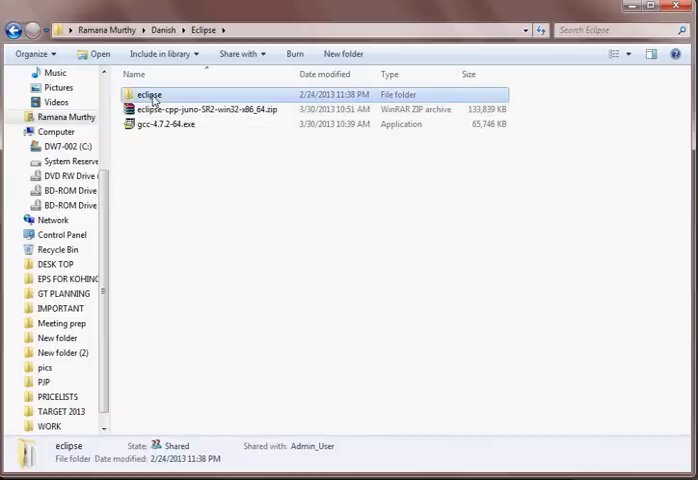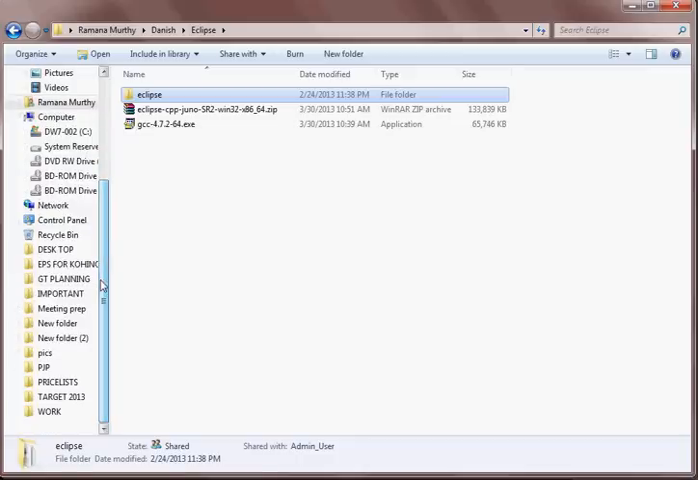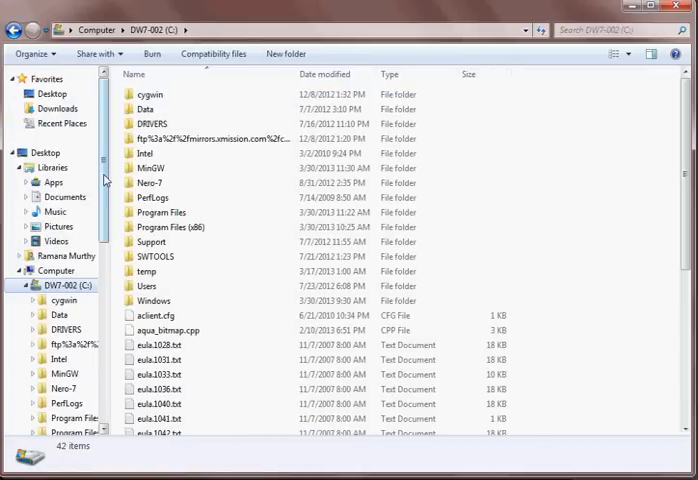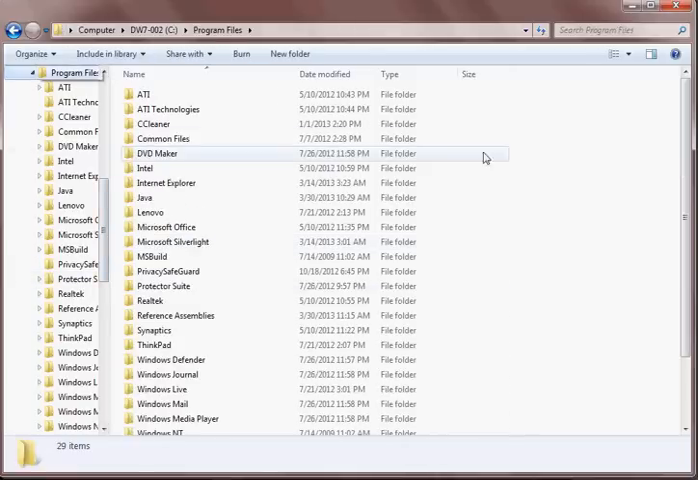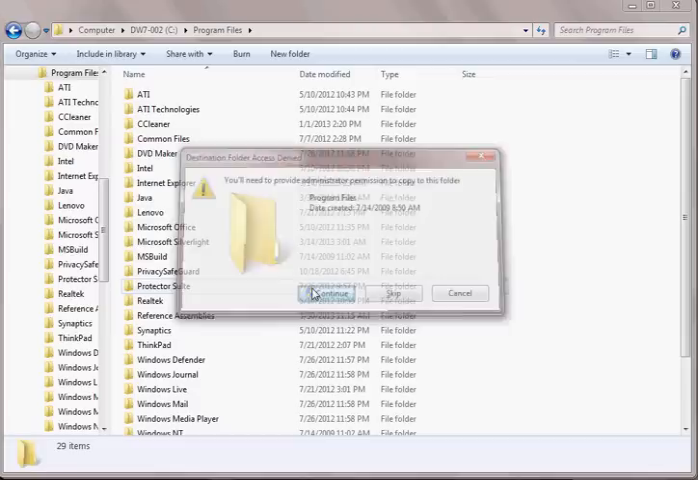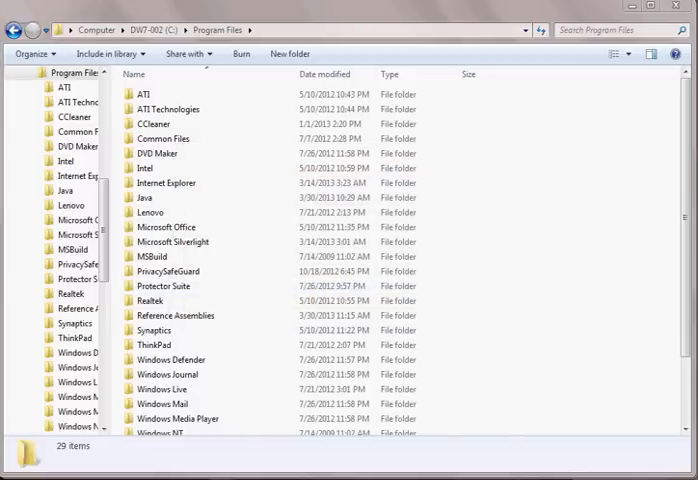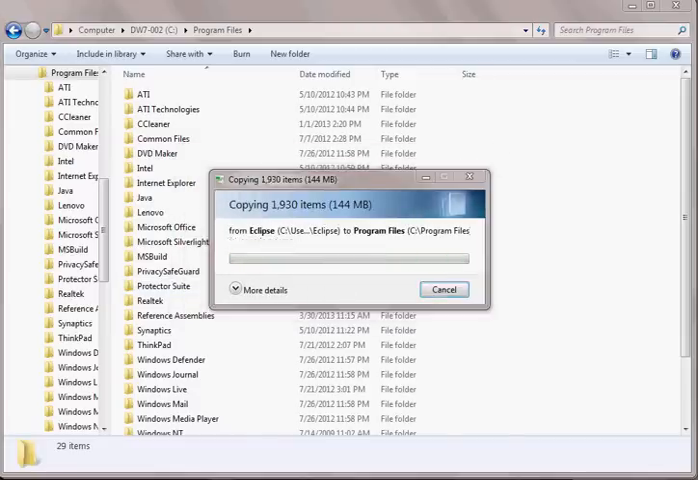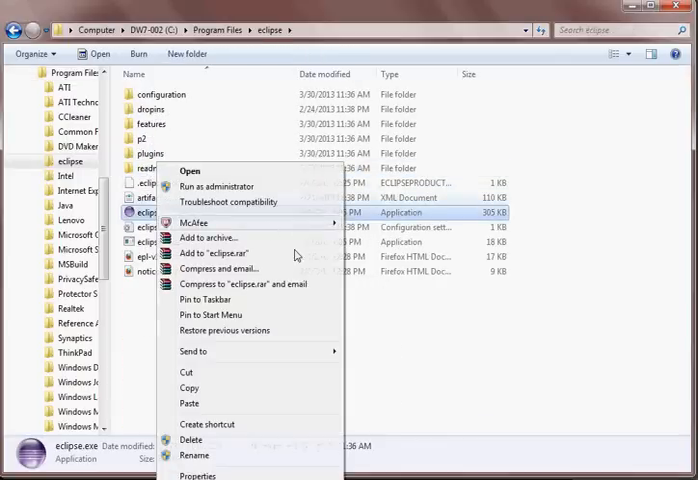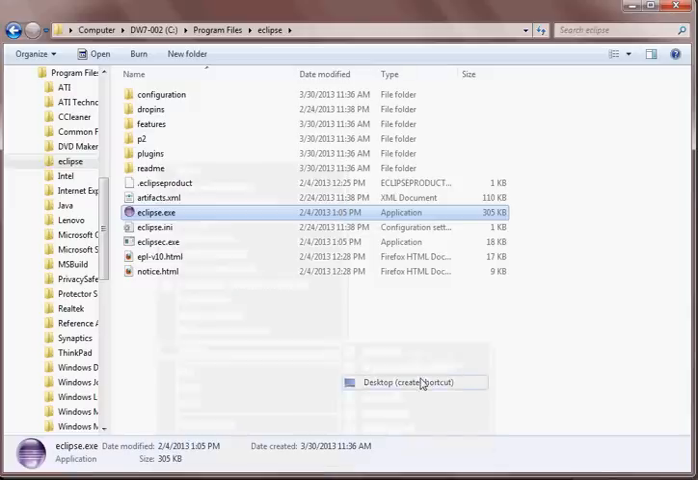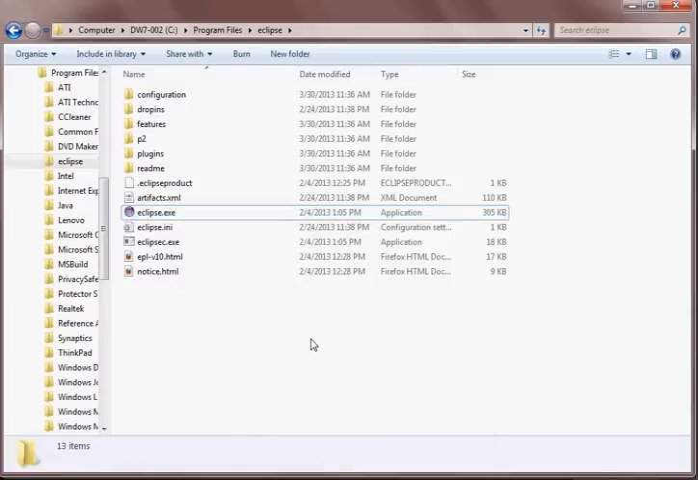What you need to do is just copy this and paste it into the program files. So I'll go to the program files and copy. It is copied right now. Let's open it. Make a shortcut on the desktop. Now at this point you need to restart your system to make the changes come into effect. Your paths will be set up once your system is rebooted. So let's restart the system, and after that we'll see the configuration of Eclipse.